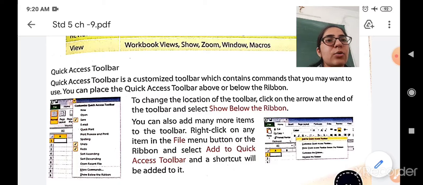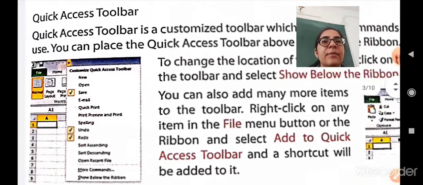You can place the Quick Access Toolbar above or below the ribbon. It means the Quick Access Toolbar is a movable toolbar. You can place it above the ribbon and also below the ribbon, and it contains the commands that you can use.